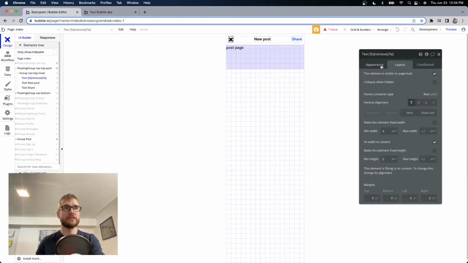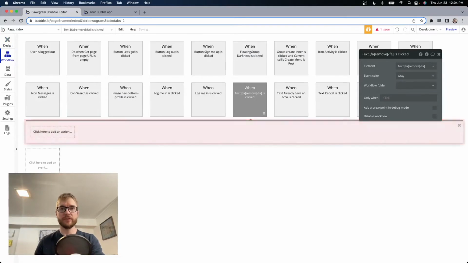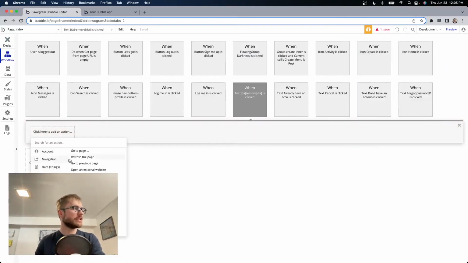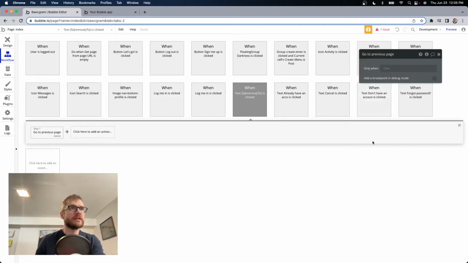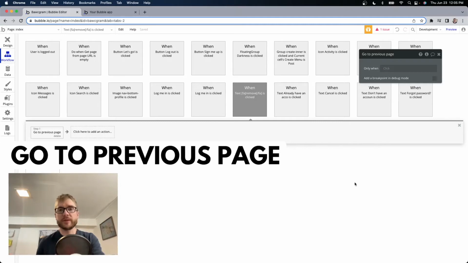Click on X, Appearance, Start Edit Workflow. And for now, I'm just going to use navigation. I'm just going to say go to previous page. Nice and easy. So now wherever I was, it'll remember that page parameter and send me back there.